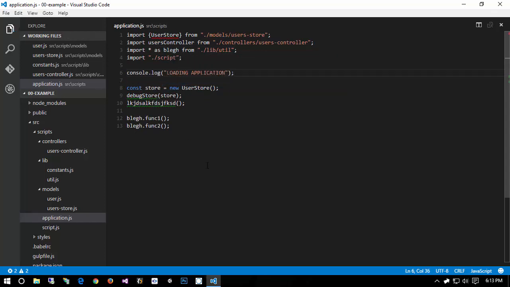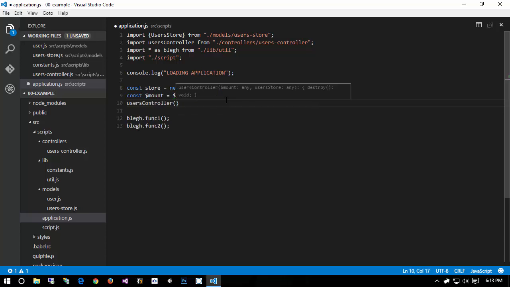Then I'm going to go ahead and create the new store. Oh, this is users store, isn't it? Create the new store, and then I'm simply going to say const mount equals document mount. So I'm grabbing the mount node from our HTML page, and then I'm going to say usersController, passing in the mount node and the store, and that's it. So that is our JavaScript.